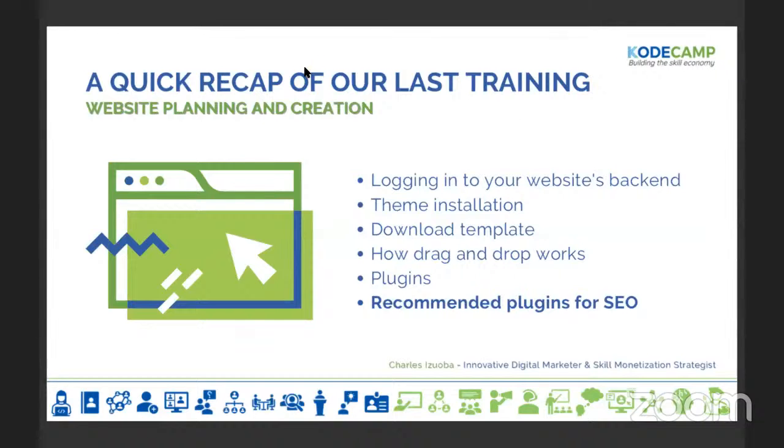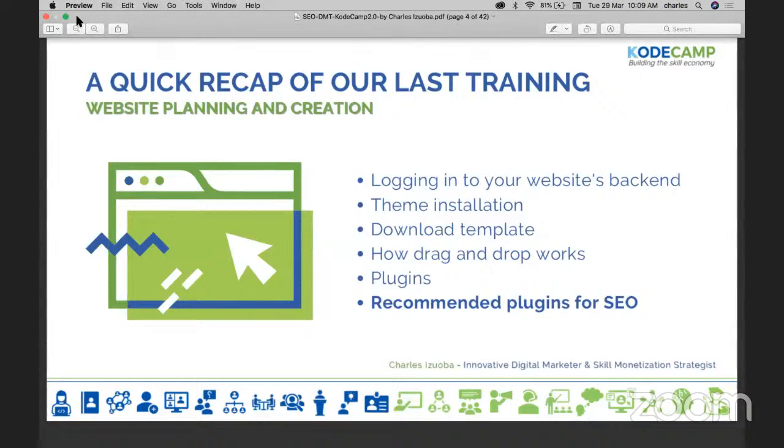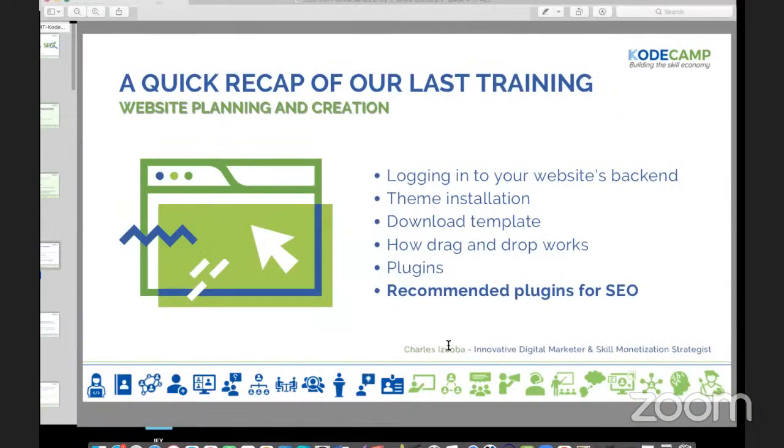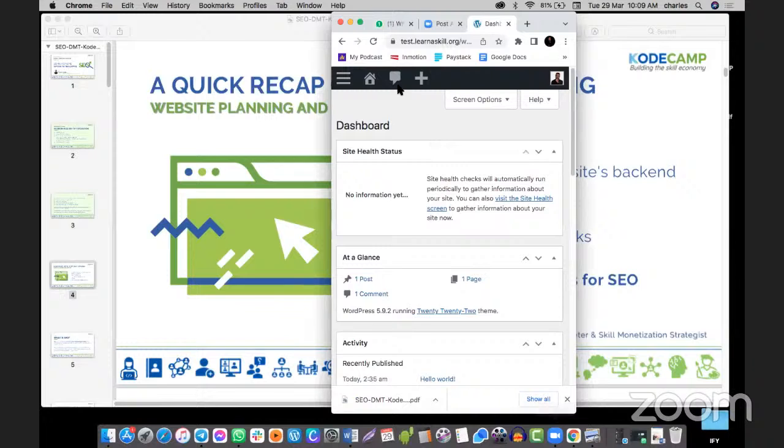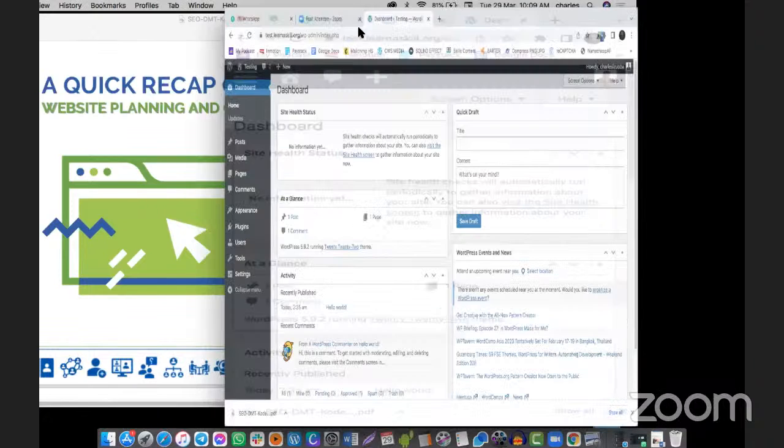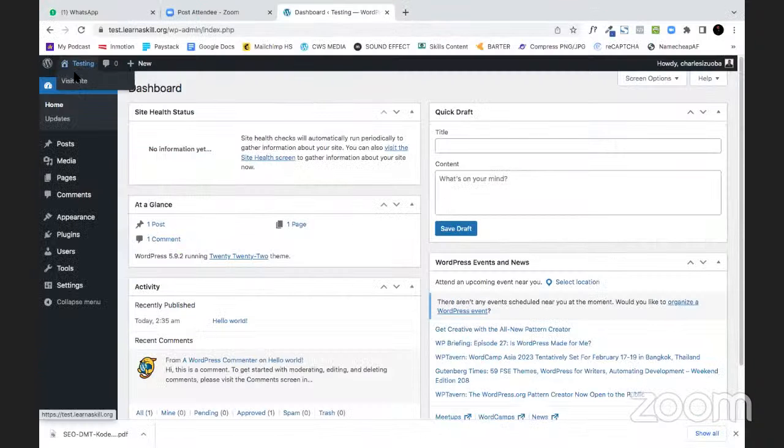All right, so getting started, let me show you how to log into the back end of your website. So as it stands now, I'm actually at the back end of my website. This is testing.learningscale.org. It's just for training purposes, for us to learn. Okay, this is just for training purposes.